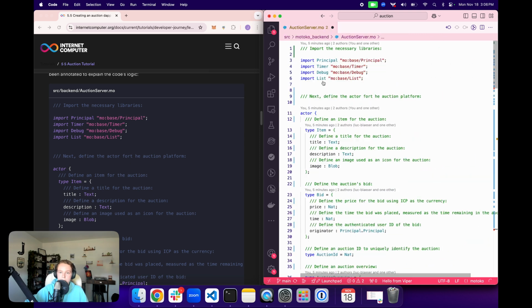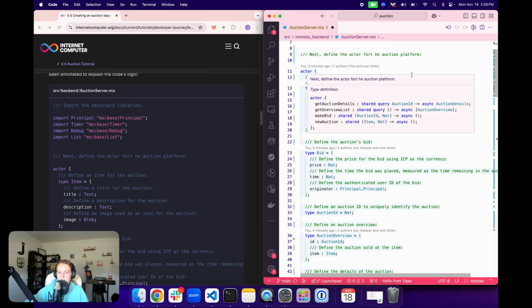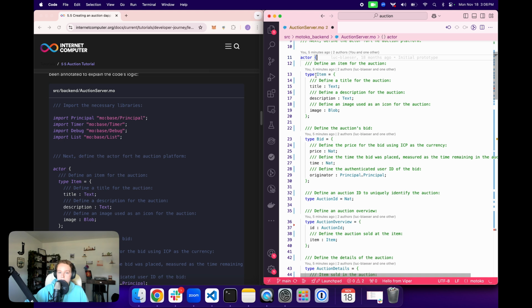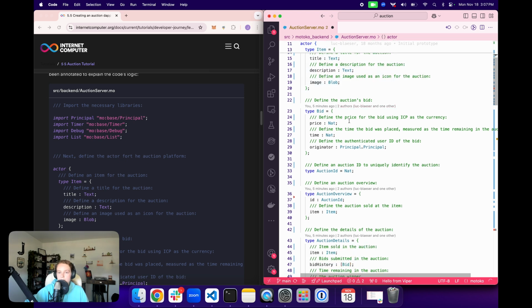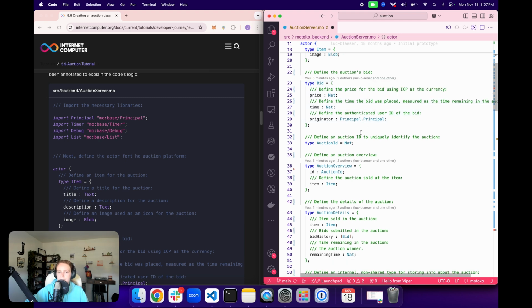auctionserver.mo file. And then if we go through it, we can see that we start off like other Motoko files by importing the necessary libraries. Then we are going to define the actor for the auction platform. And in this, we are going to define a custom type called item that has a title, description, and image. Then we are going to define a type called bid that has a price, a time, and an originator. That originator is going to be the principal of the authenticated user that made the bid.